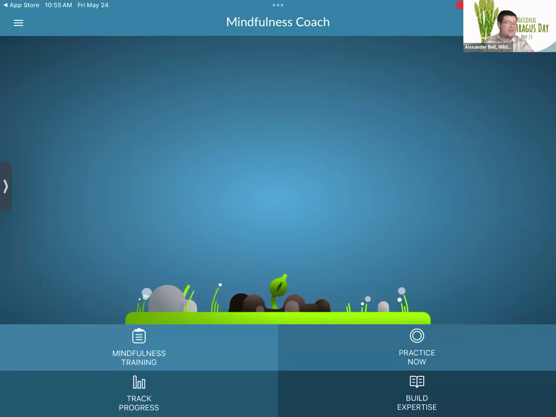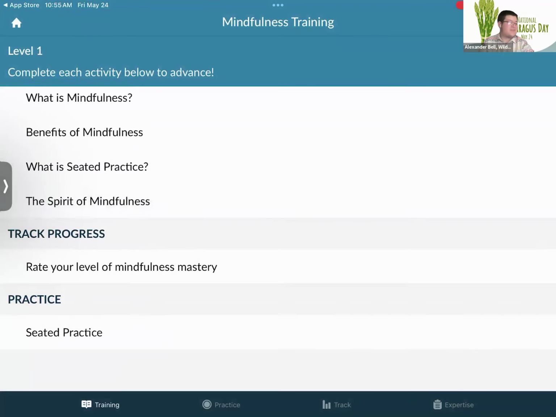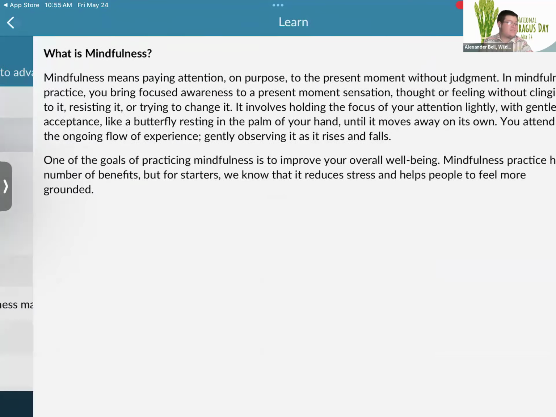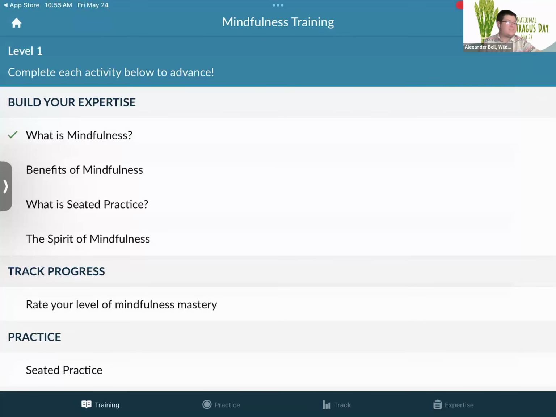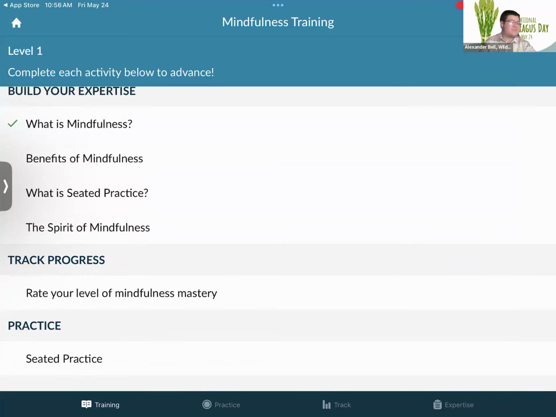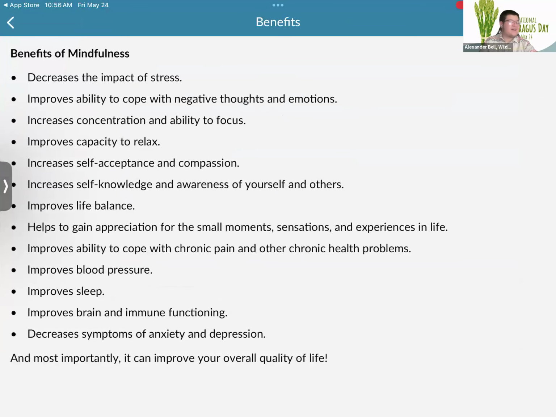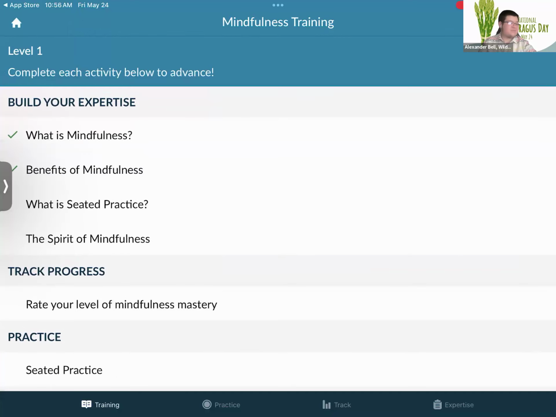So here's mindfulness training. So again, you complete each activity to read. So once you, that was just the general information. So look, this is actually the training. So you read through the benefits: decreased impact of stress, improves capacity to relax, improves blood pressure, improves sleep, brain and immune functioning, etc. So again, just reading through.